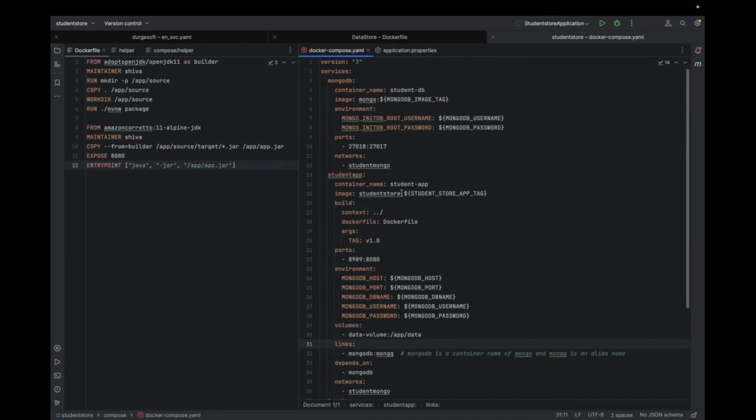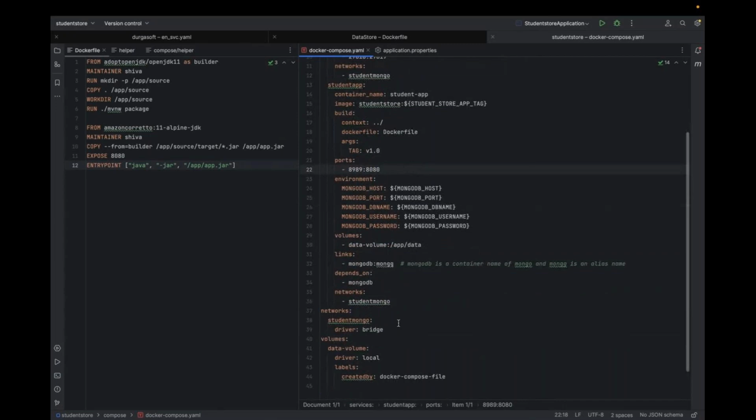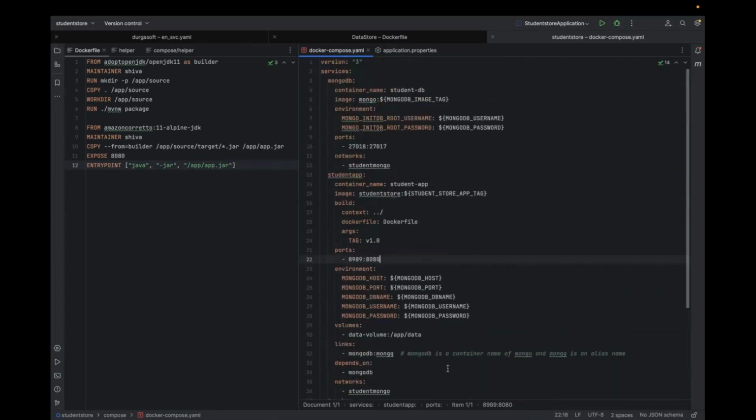Now that's the Docker Compose file for our project. It covers everything: building the Docker image, mounting the Docker volumes, creating the Docker networks, port forwarding, passing the environment variables, and image versioning. Now this is the Docker Compose file.